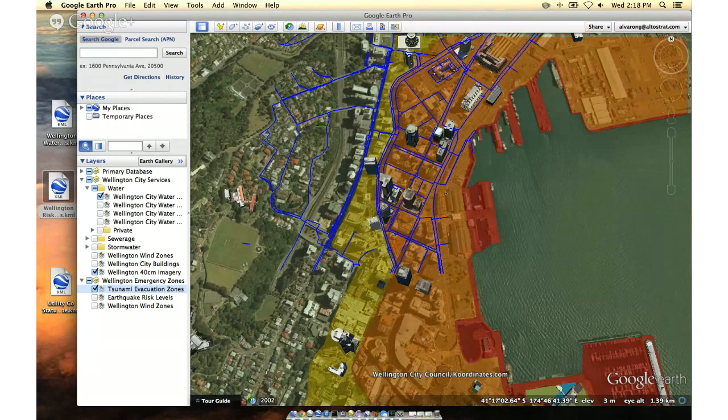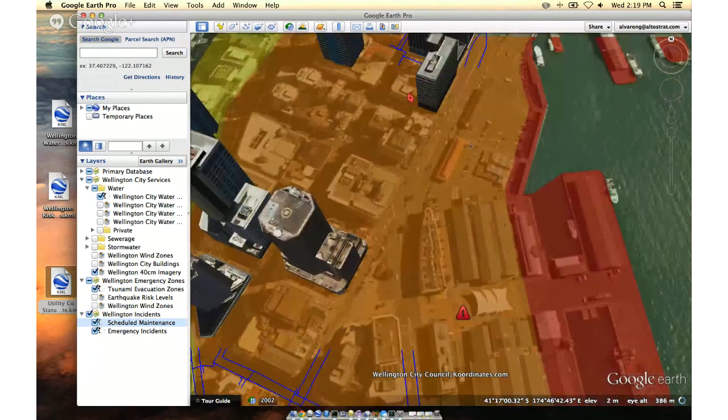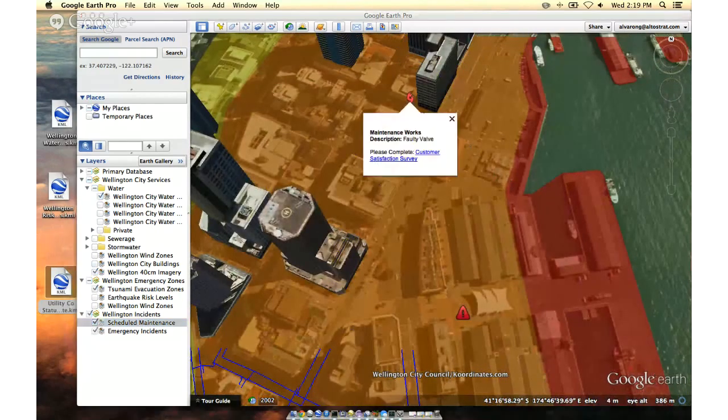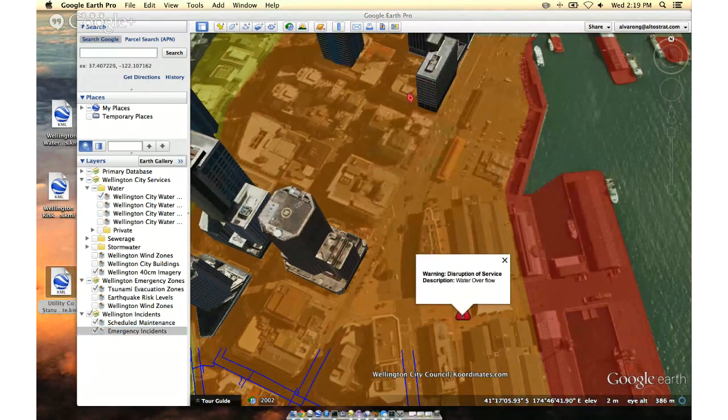displayed on the map. We can think of a customer service representative taking in calls from different customers. When the customers place a call, the customer representative takes on their service request and is then presented on the map. This visualization of the different events that are recorded by the customer service representatives are immediately visible to, let's say, the operations team or the emergency response team. In this case, a faulty valve has been reported and needs some work. Another example could be a disruption of service where there is a water overflow.